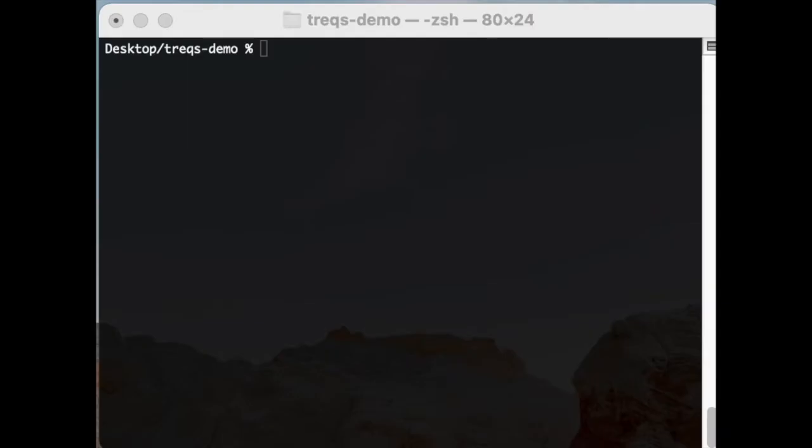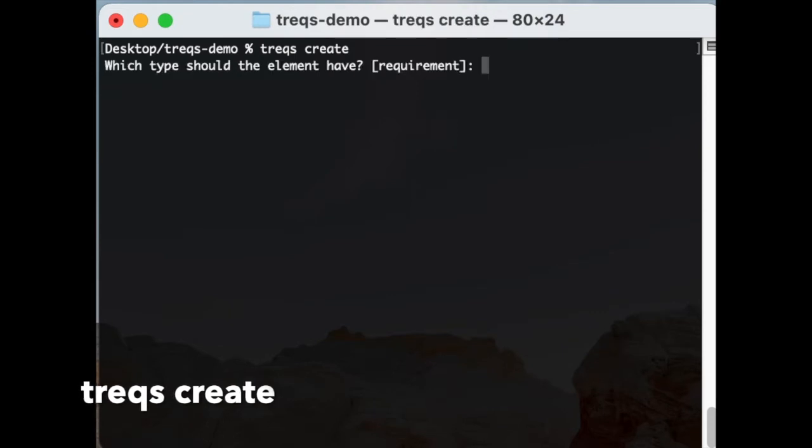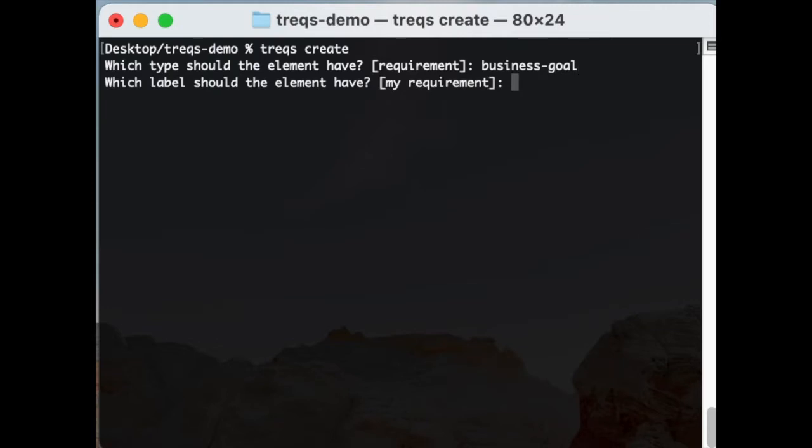Welcome back. In this video, we're going to be looking at how we can create T-Reqs elements based off the TTIM file we created earlier. To create a T-Reqs element, we would use T-Reqs Create command. It prompts us asking which type of element we want to create. Let's say we want to create an element of type business goal. The way we write it here should match the way we wrote in the TTIM file earlier.